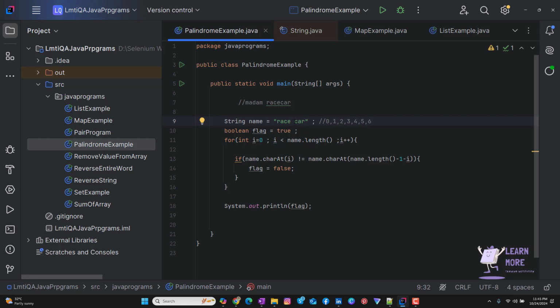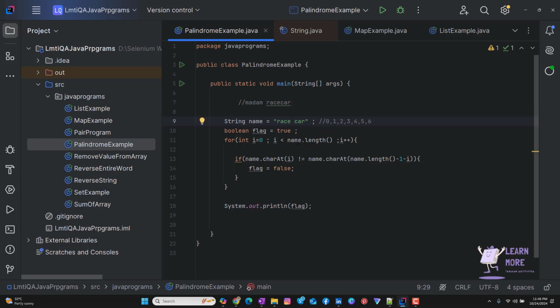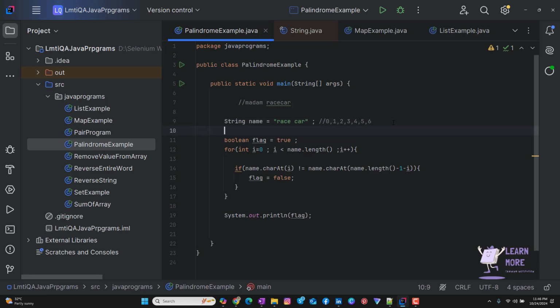Okay, between the race and the car there is a space present, but if I run the program this time, again it will print the output as false, but we need to ignore the space. So how can we ignore the space? Generally, whenever you want to ignore the space, there is a method called replace all.